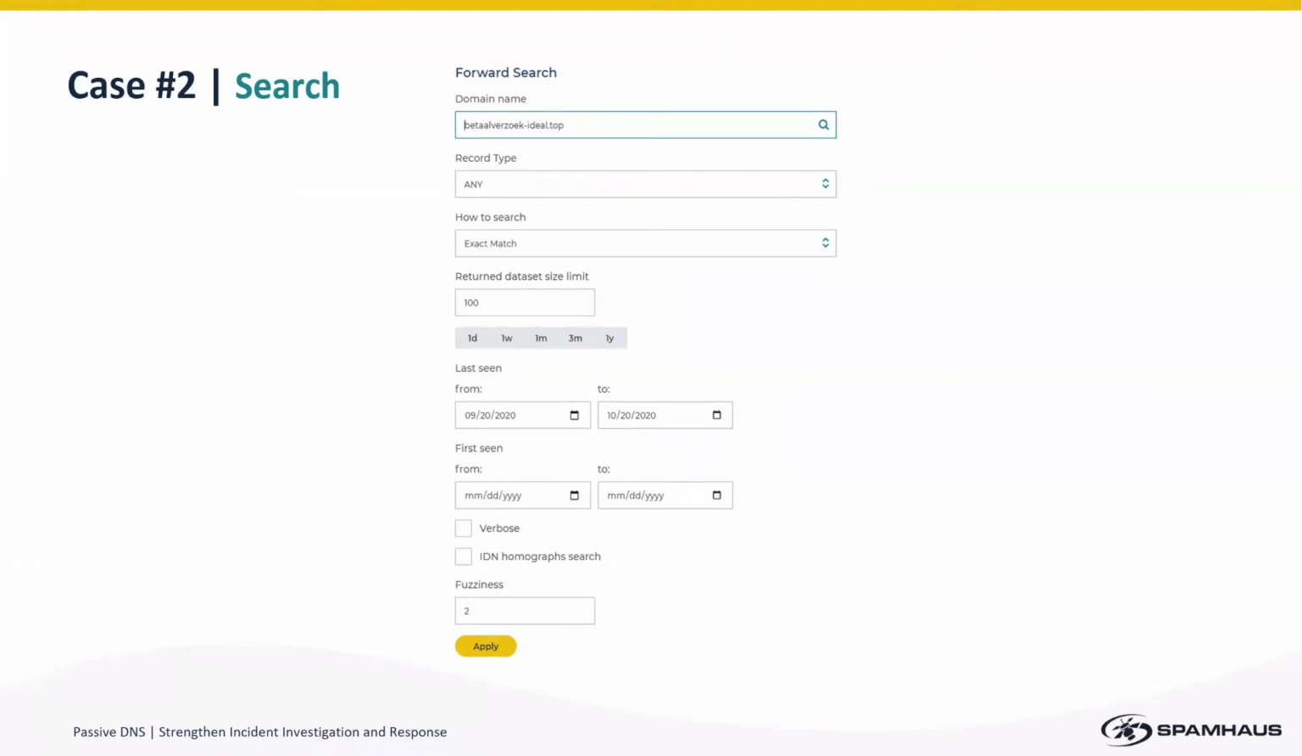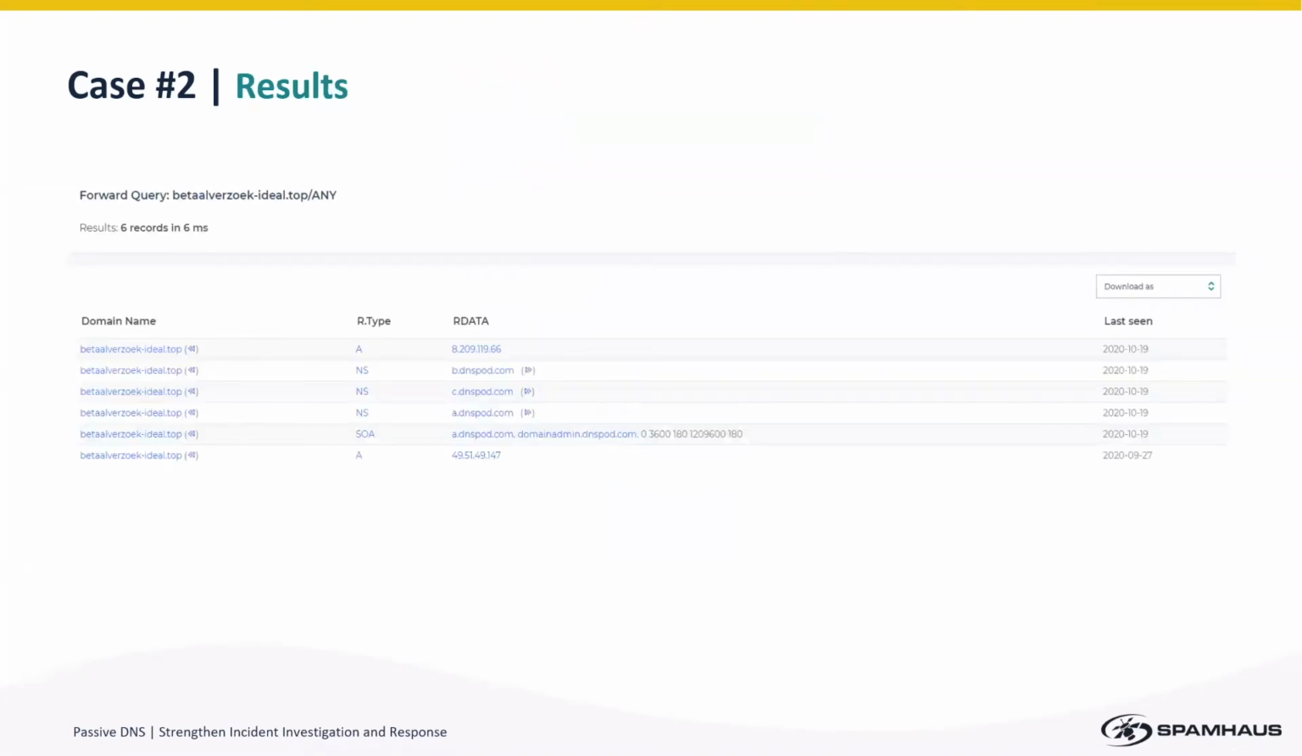All right, so I got another fishy looking domain name here. It's actually a Dutch one, betaalverzoek-ideal.top. iDEAL is a joint payment platform by all the Dutch banks. They wouldn't use a .top domain anyway, but that's what we have. So let's start with that, and if we search for that, then here we have.